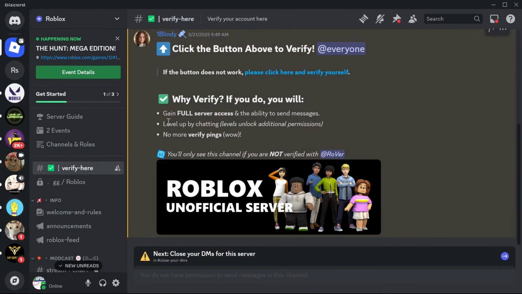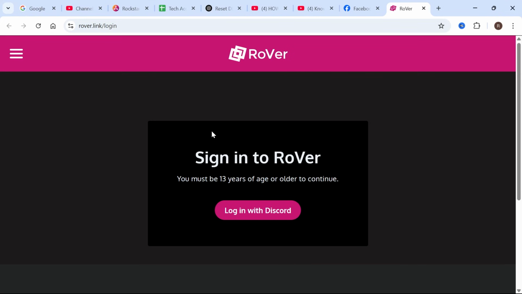Now if you want the ability to be able to send messages inside of this Discord server, you need to make sure you verify your identity. Now you can do this just by clicking on please click here and verify yourself, and that will take you over to this web page where you can go and verify that you're over 13 years of age.